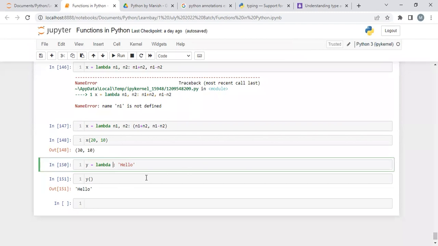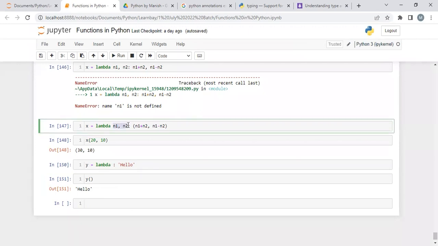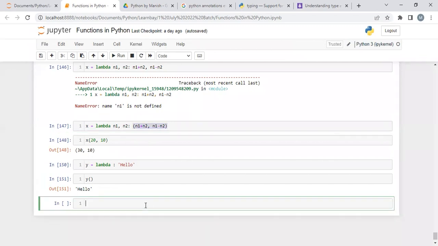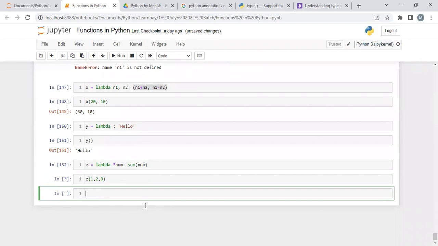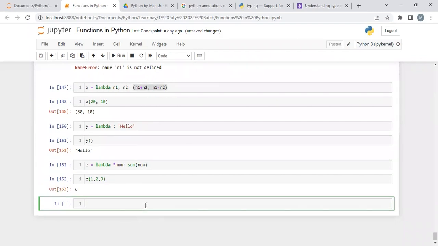0 or more arguments. Like a normal conventional function, it also takes 0 or more arguments. You can have 3, 4, 5, whatever number of arguments. And in a single line, whatever you want to write, you can write it here. Can we use args and kwargs here? Should be able to.